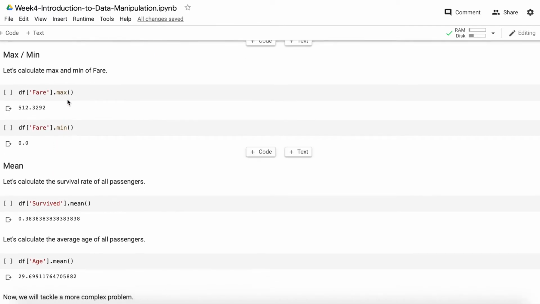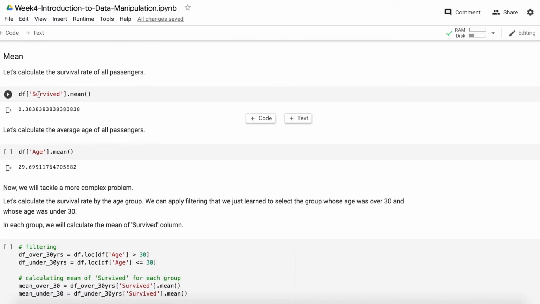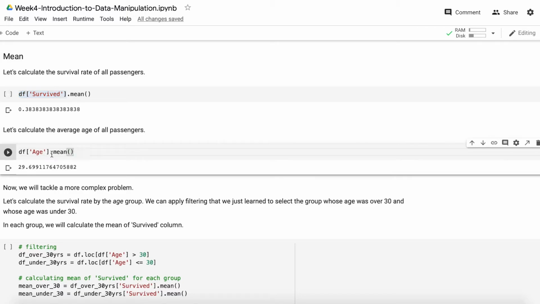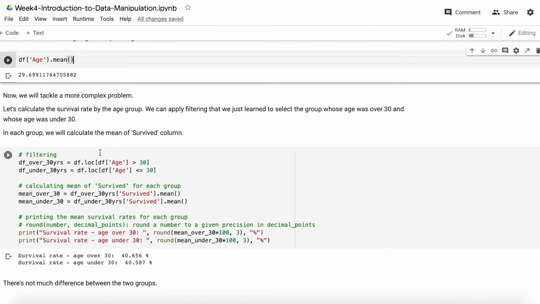And we can calculate the max fare and the minimum fare using this syntax. And this is pretty simple. And as you know already, survived is either 0 or 1. So if we get the mean of survived, it's going to return the overall survival rate of all passengers. And if we want to calculate the mean age of all the passengers, then we can do age and the mean.